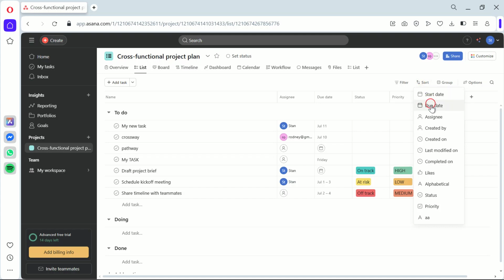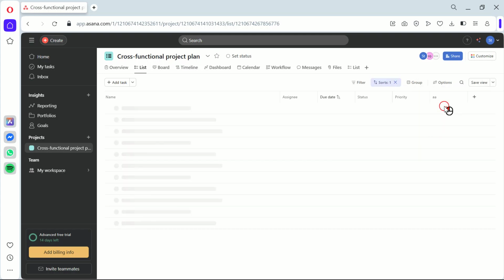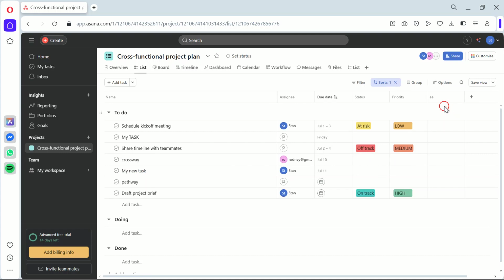Next up, we're going to choose Due Date from the drop-down menu. This helps us because it rearranges our tasks according to when they are due. The tasks with the nearest deadline will now appear at the top of your list.